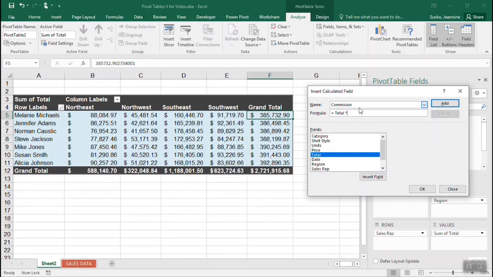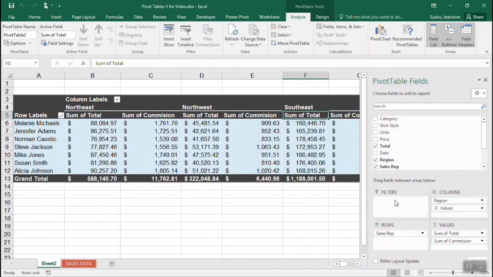Remember, the symbol for multiplication is the star. And I'm going to say maybe it's 2%. So I can go ahead and type in my 2 and percent. Okay. I can go ahead and click on OK. And then what I have is the commission. So 2% of Melanie's sales of 88,000 is 1,761.